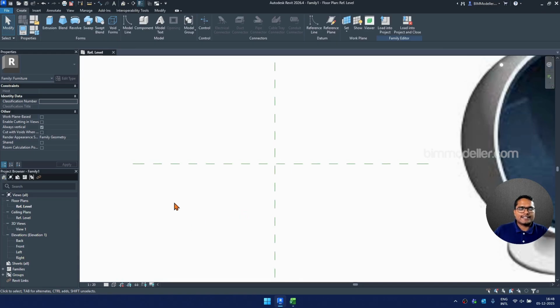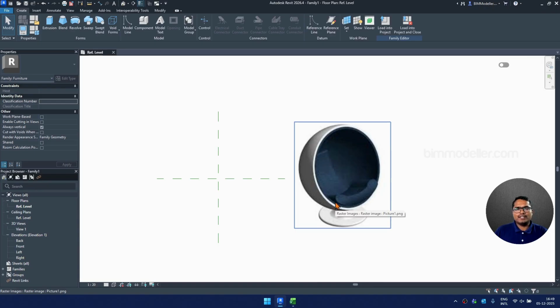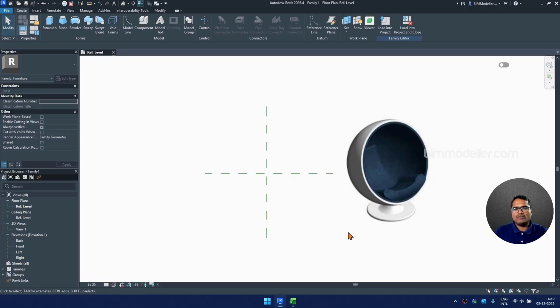With that, let's start. By seeing this, you will be able to do this with simple tools: Revolve and Extrude. I'll go with the front view to complete the leg portion first.